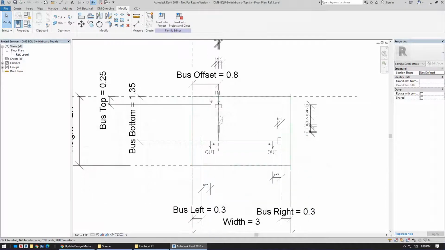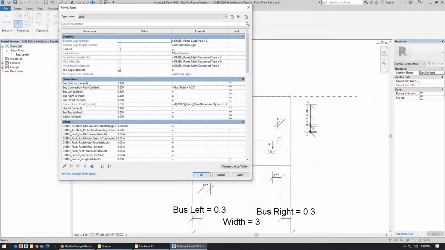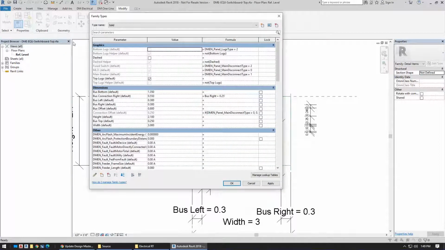Tags and everything is handled with parameters. These are all in your parameters and your family types. We have a couple of parameters that are helpful for the graphics: the panel lugs type and the main disconnect type. These are integers. For the main disconnect type, 0 is main lugs only, 1 is the main breaker, 2 is a fuse switch. For the lugs, 0 is no lugs, 1 is top lugs only, and 2 is feed through.